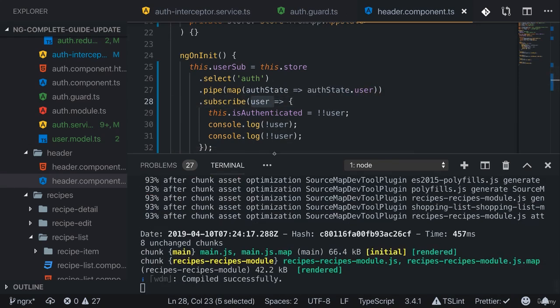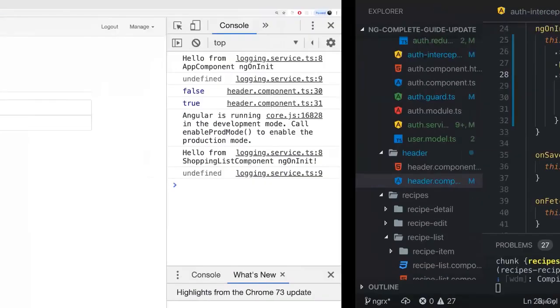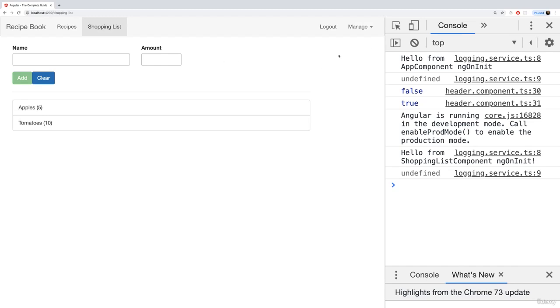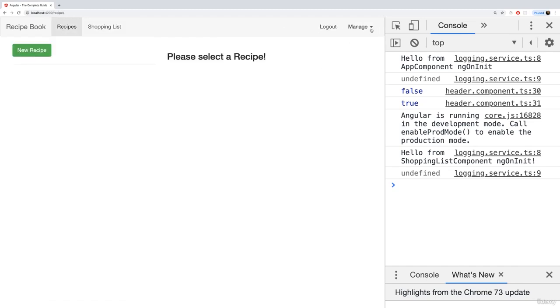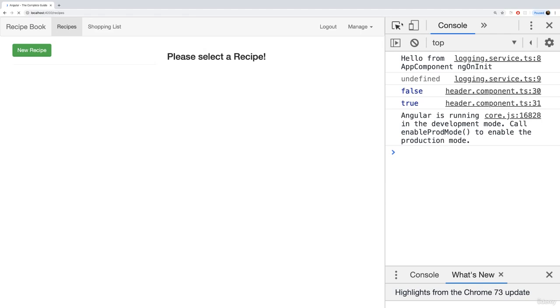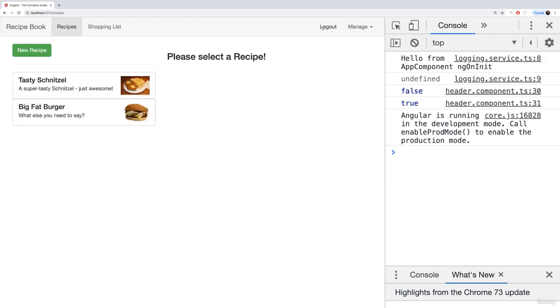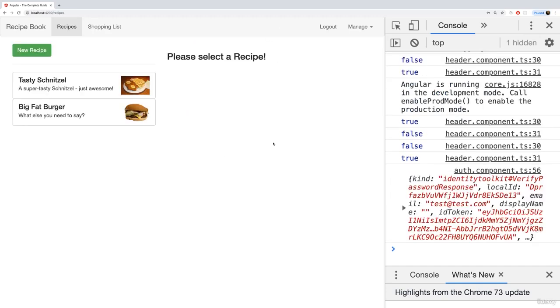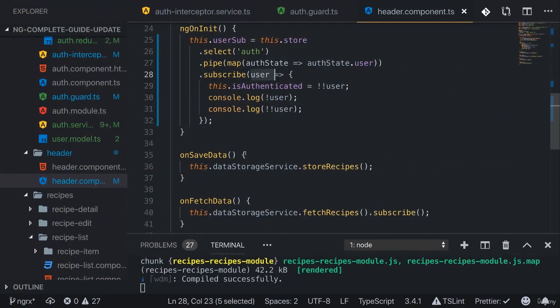And now all these parts should be fixed. It compiles fine. Let's see if it works as expected. Well, auto login seems to work. Let's see if we can fetch data and therefore if our interceptor works. That all seems to work. Let's fetch again. Yep. And logging out also works and the header is also updated correctly. Logging in is also looking good. So this all seems to work, and now we're managing this main authentication flow with NgRx as well.